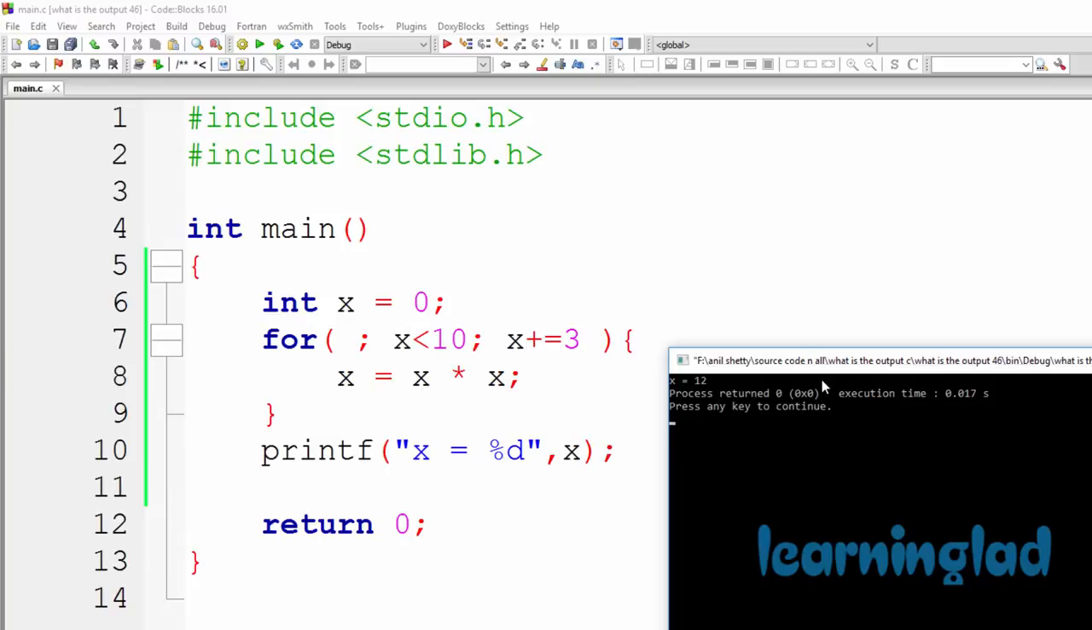Now if you look at the source code in this program, first we have a variable called x, and we have initialized this variable x with a value of 0. Then we have this for loop, and in this for loop we don't have any statements in the initialization part, and then we have the condition part, and then we have the updation part. In this for loop body we have only one statement, and that is x equal to x multiplied by x. After this for loop we have a printf statement and we are printing out the value of this variable x.